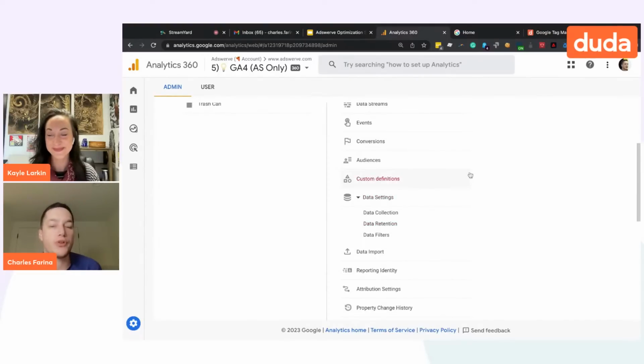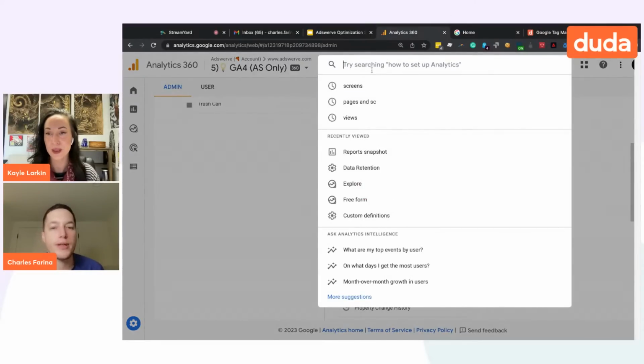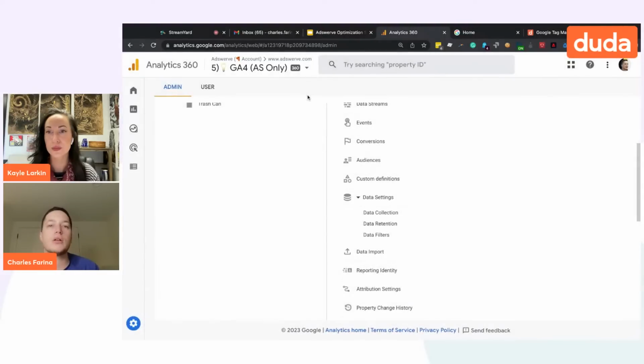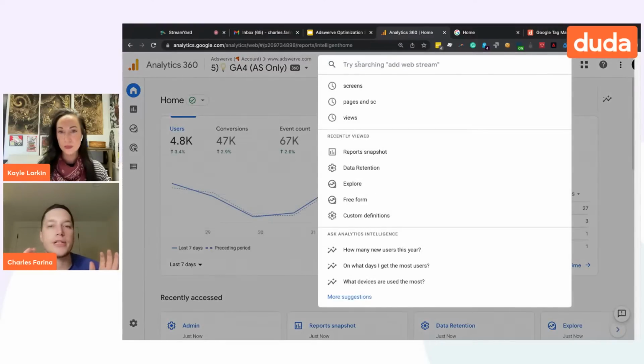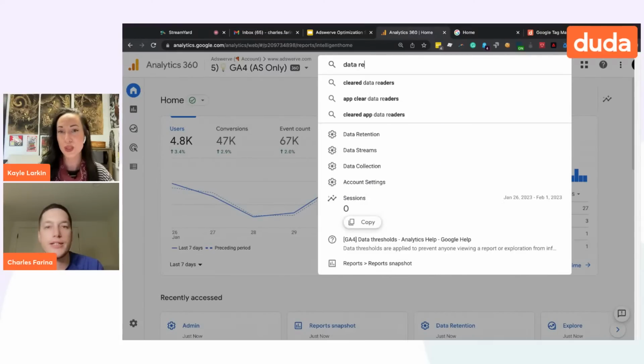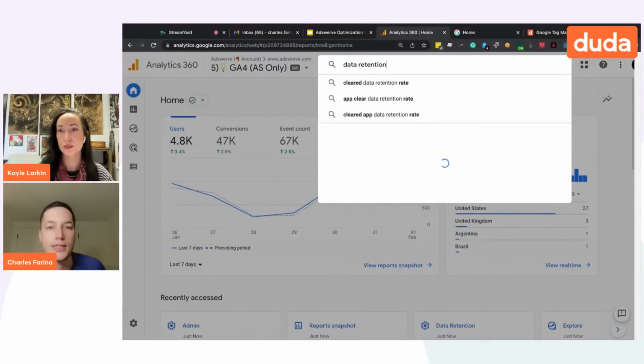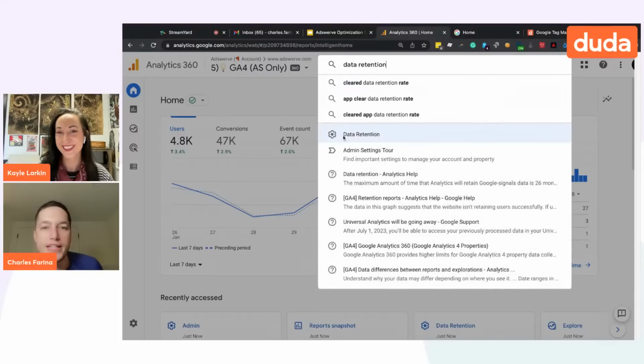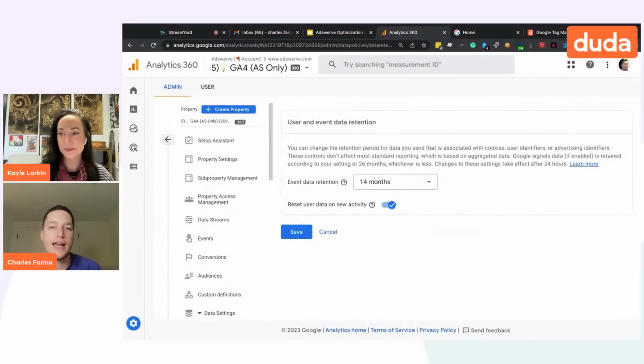Another fun tip or trick is that in GA4, there's this search box. Google has been making a variety of updates to this search box where they're trying to let you just type in what you're looking for, and then they'll take you to that area in GA4. So if you search for data retention in this search box, hopefully right here, there's a little gear. If you click that, it'll take you directly to that area.